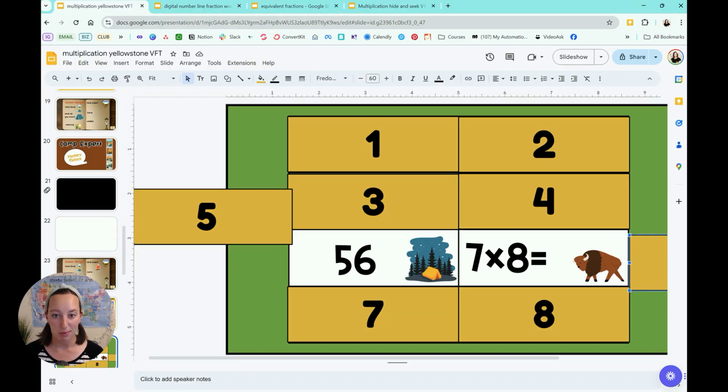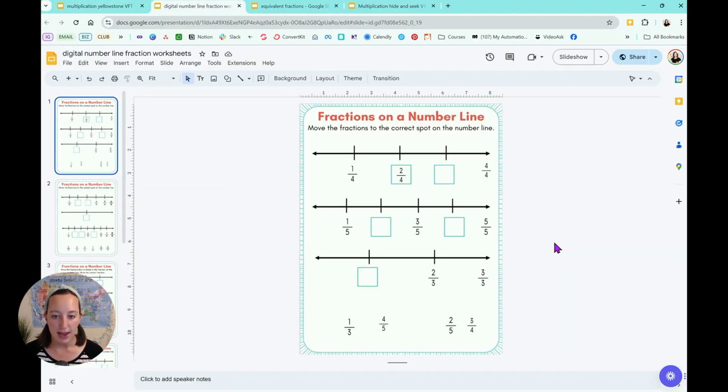So I have another example of an activity. I have fractions on a number line. We can review these, and students can drag and drop them where they go.